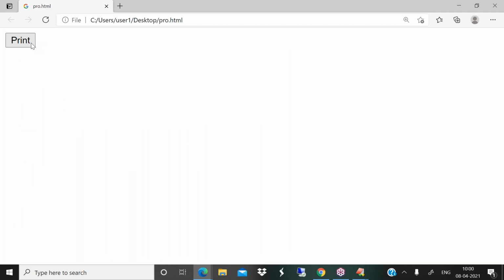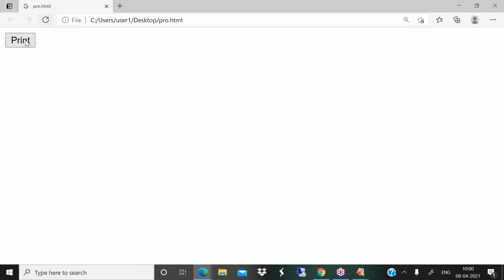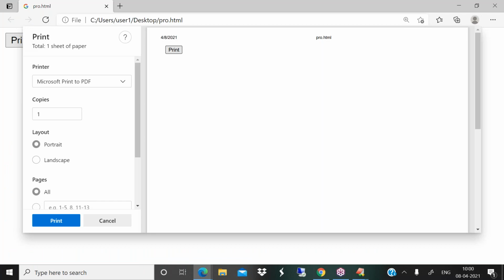Now refresh, the button control with text print. When I click on this button, I want to call this function. Here onclick is equal to fnprint I'm calling. Now save this and refresh now. Click on this, then the print properties dialog box opens like this.